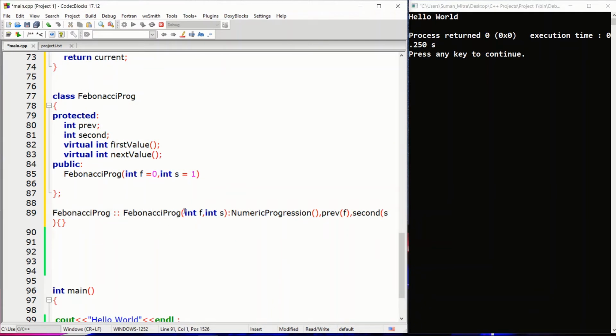Here we'll take two integers, integer f and s, and we'll call this numeric progression. That is the first base class, because there only we use this for loop and how to print out everything. And in the previous, that is in the protector, the previous should take the value of f, that is declared here, and the second should take the value of s, that is declared here. Okay, and just come down here. Okay, now let's do for this.